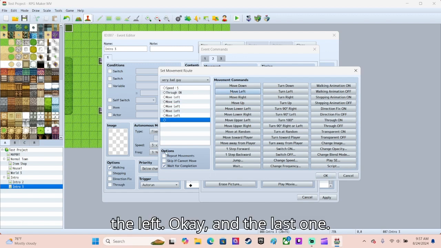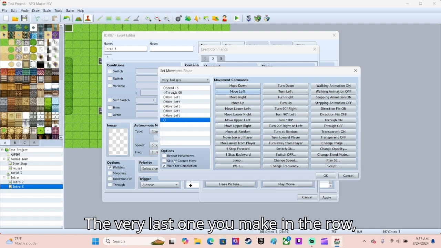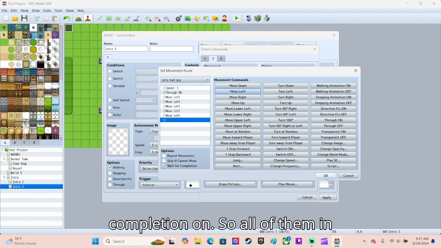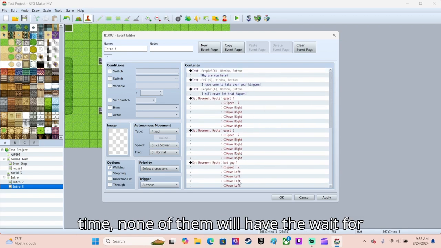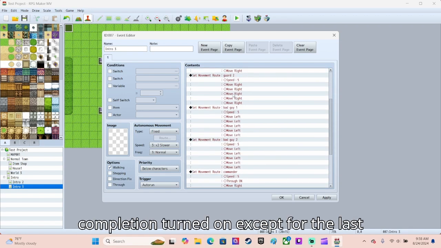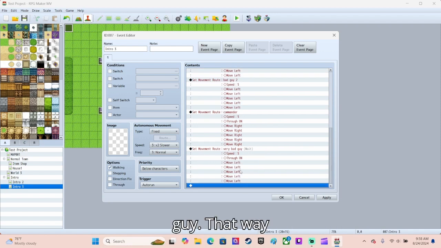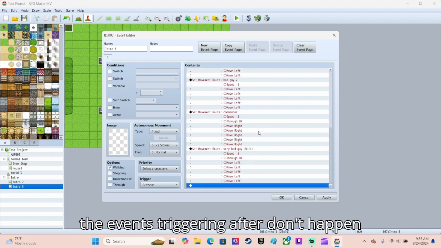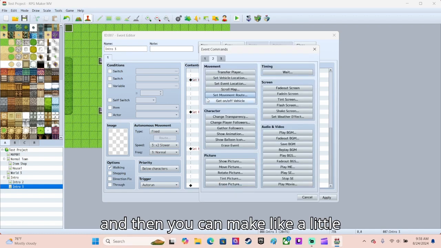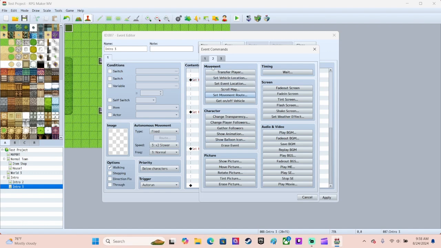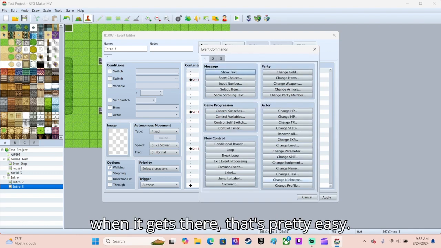Okay. And the very last one you make in the row, make sure it does have wait for completion on. So in order to get them all to move at the same time, none of them will have the wait for completion turned on except for the last guy. That way the events triggering after don't happen at the same time they're moving. Then if you want an attack to happen when it gets there, that's pretty easy.